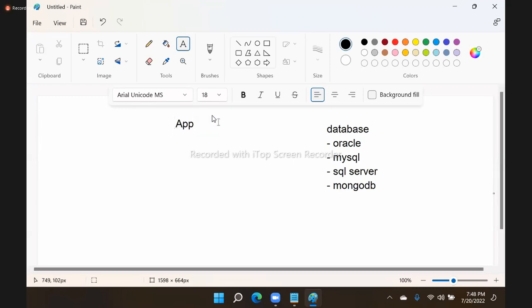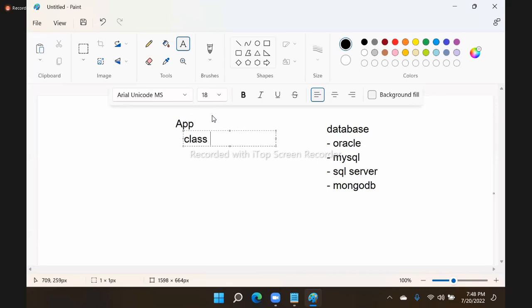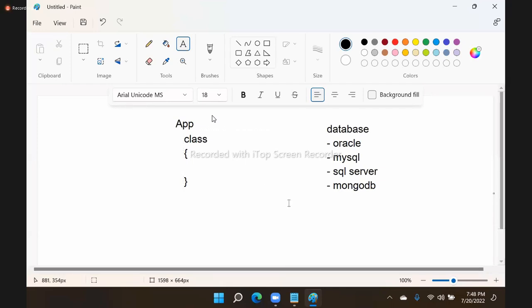This application has to communicate with the database. Generally, to connect with the databases, work with the database, we are planning to create a class. But every database has a different connection string, different drivers. Now, what is the solution? Do we need to create a separate class for every database? Or can we design a class in such a way that it can work for all databases?